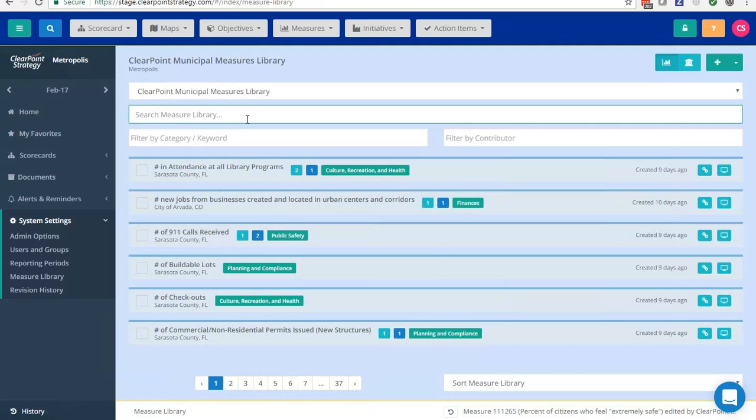There are some works in progress for ClearPoint 10.5 that you will already see live in your account. However, you'll notice, especially in the measure library, that we are still putting some finishing touches on ClearPoint 10.5 for the official release. Yes. And I see another one here, which is, I don't see the measure library. How do I get access to it in my account?